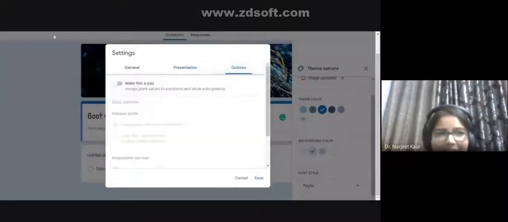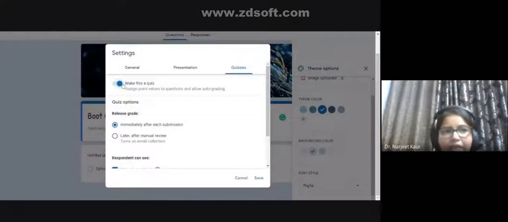Now the next thing we come to is quizzes. This is a very, very important tab because teachers can use Google Form to actually make a graded quiz. It's a very important setting, and if you click on this slider and if you slide it, then it is going to introduce the functionality that Google has of changing a regular form to a quiz.